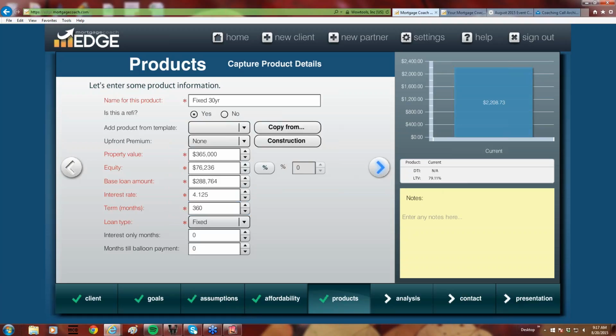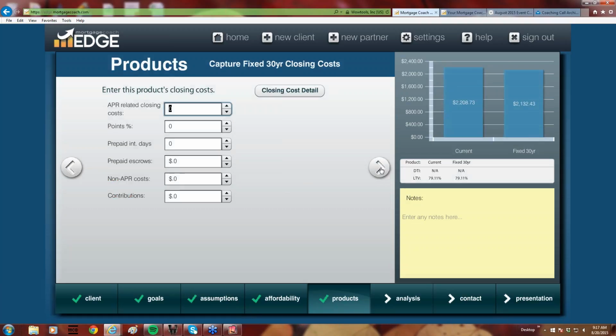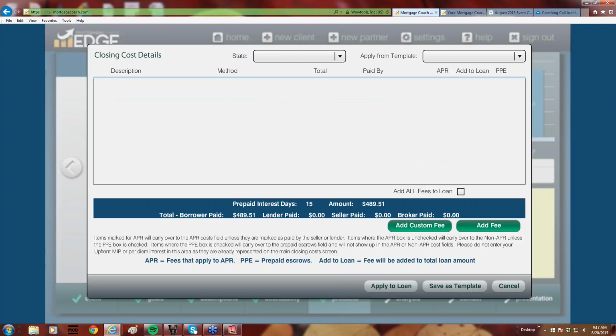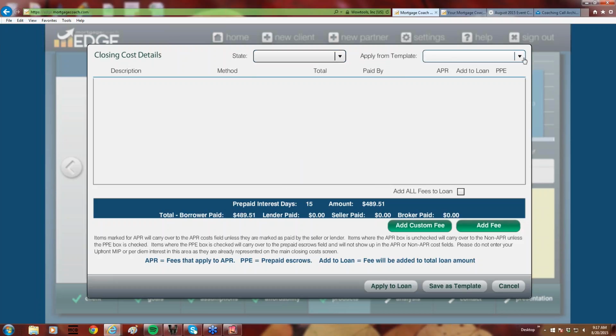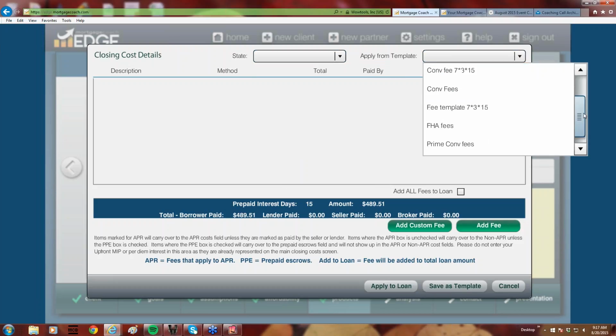Let's advance to the right, and we're going to go ahead and place our fees in here. So go ahead and place in 15 days or whatever day you quote for prepaid interest. And then I'm going to go to our closing cost screen. If you're on an enterprise account, I know some of Fairway's Mortgage Network, I believe if you go in here, you could select your state down, and then there's some templates built for you.